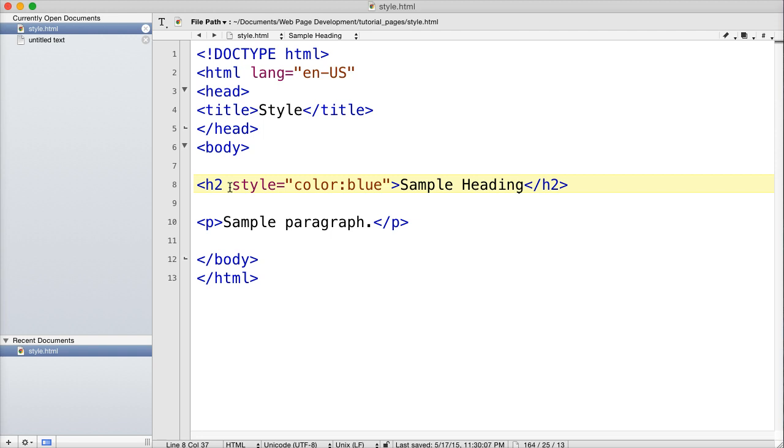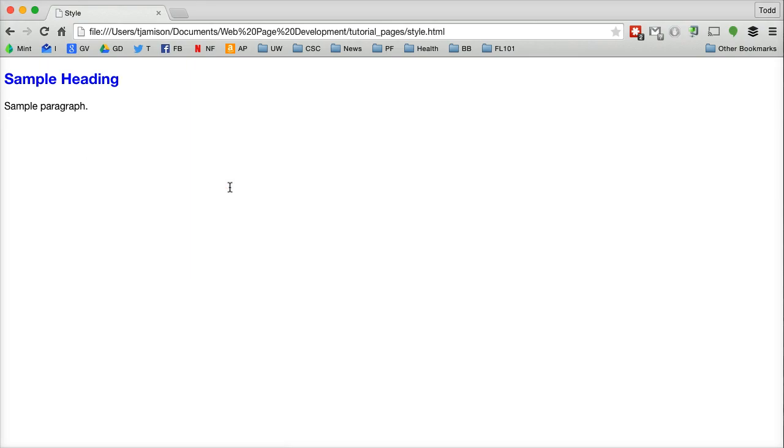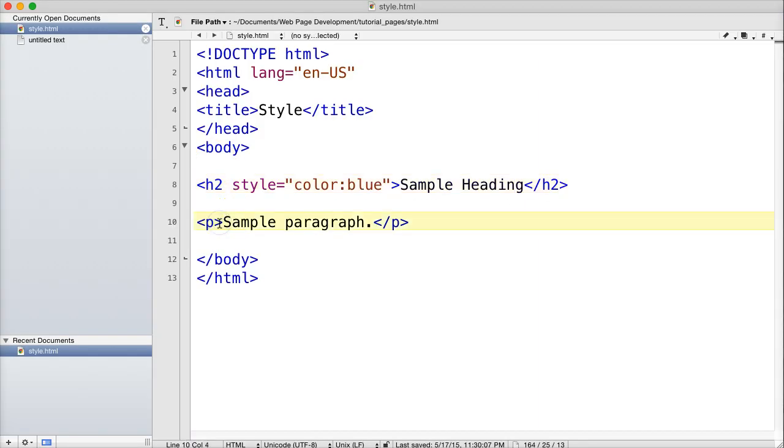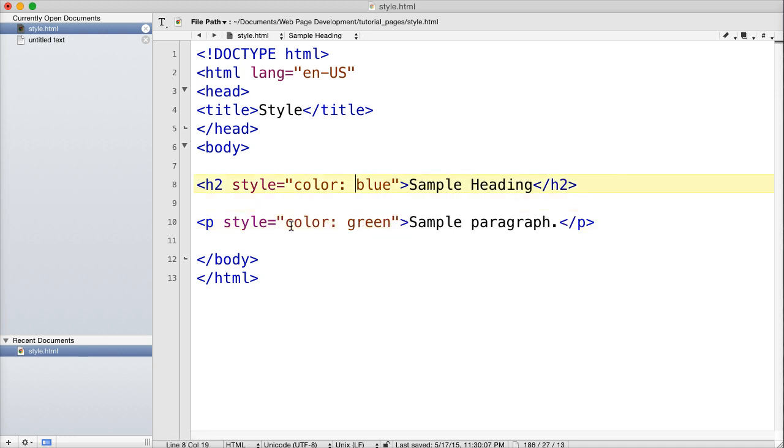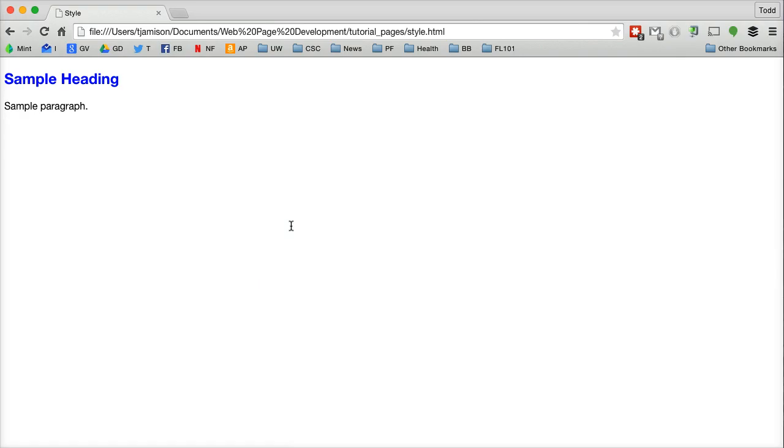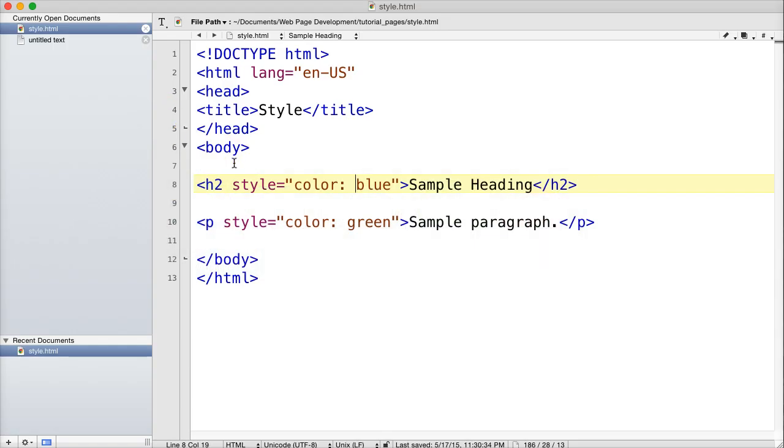Save my file, go back to my web browser, refresh my page, and you'll see that my heading is blue. If I want the paragraph to be green, I'll just say style, color, green. Remember that you have your property, which is color, and your value, which is green. And what you'll see when I refresh my page is that my color is green. Okay? So that's the text color.